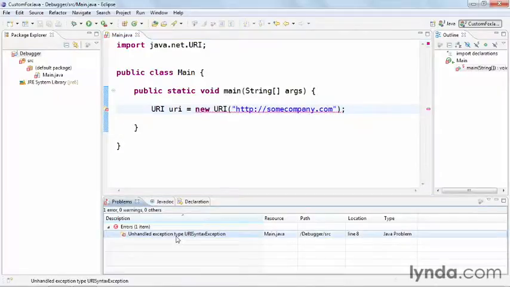Unhandled exception type, URISyntaxException. The Java compiler seems to think that when I call this URI constructor method, it might throw an exception, and that it's up to me as the programmer to make sure that I've handled that exception. Well, how would I know that as the programmer unless I have to wait for the compiler to tell me? And the answer, as is so frequently the case in Java, is that it's there in the documentation.